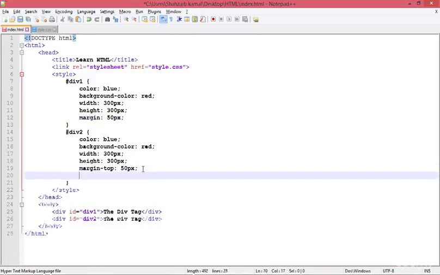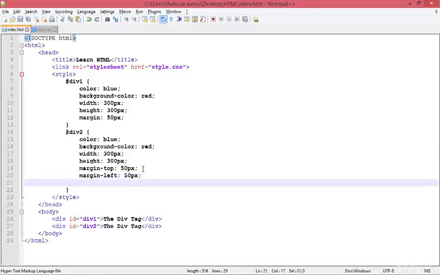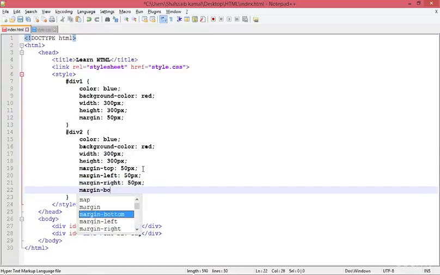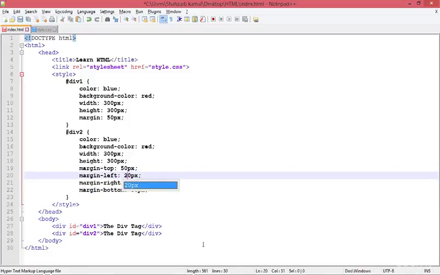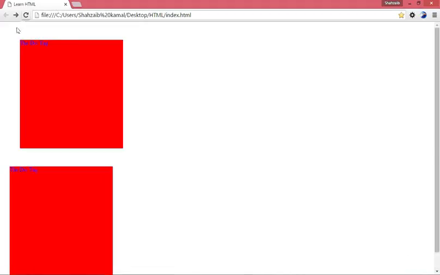But if you're dividing it, you can put it this way: margin-left 50px, okay, margin-top, right, again 50px, oh sorry about that, 50px, and the margin-bottom. Okay, this is another way to put the values in a divided way. Why is it important? For example, you only want 50 pixels from the top but 20 pixels from the left. Okay, so save and go to the browser and refresh. Now 20 pixels from the left but 50 pixels from the top.